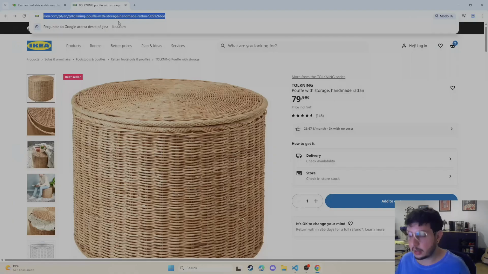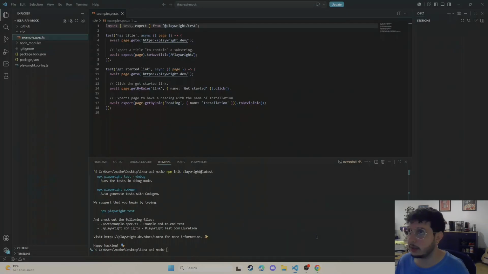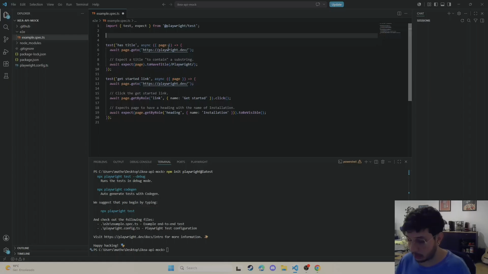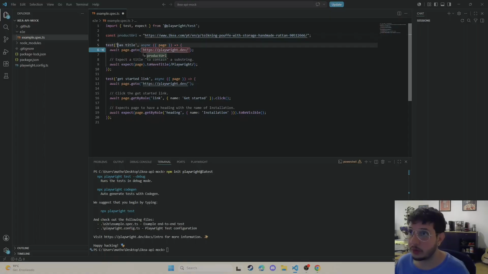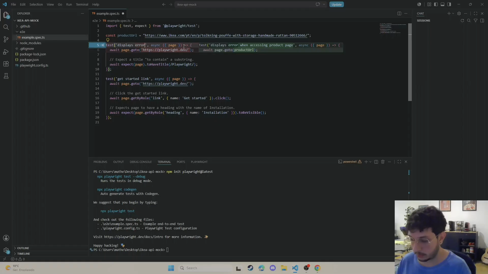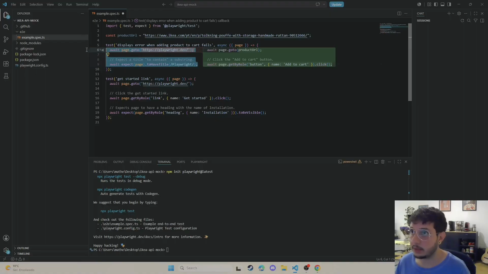So let me start by copying this product URL, because we're going to use this same product description page in 2 different tests. I'm going to start by typing const productURL equal to, and then this is the URL that we're going to use. For this test, as you can see, Copilot is already working for us. It's going to be useful in a bit. So for this test, we're going to say error when adding product to cart fails. Let me delete all of this.